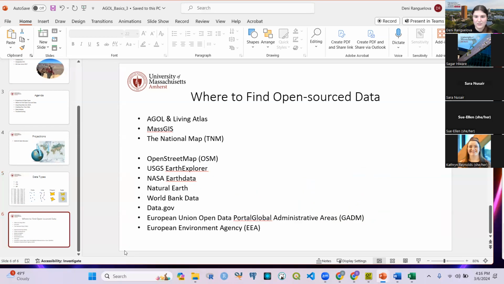All right, lastly, please screenshot this if you are able to. I can vouch for the first three sources. The rest are just sources that I've heard have really good open source data. But as we covered in the last class, AGOL and Living Atlas are great places to find open source data that you can work with that'll help you run your analysis or visualize whatever you need to visualize. And then I'd love to show you guys MassGIS and the national map.